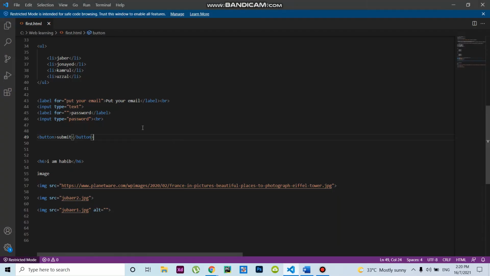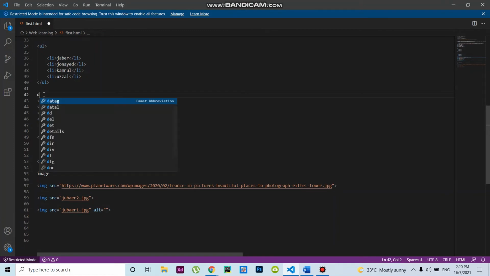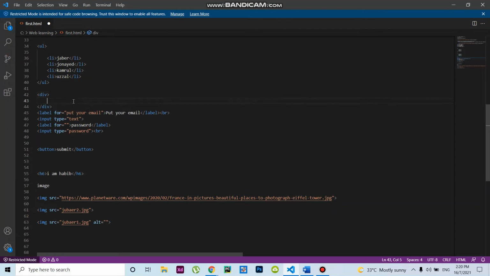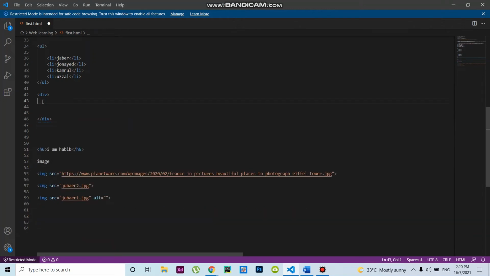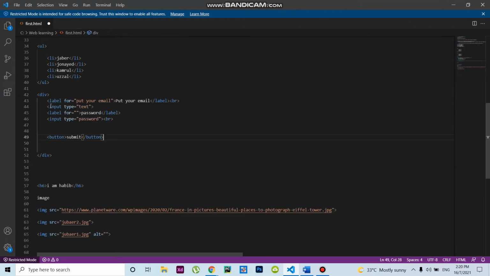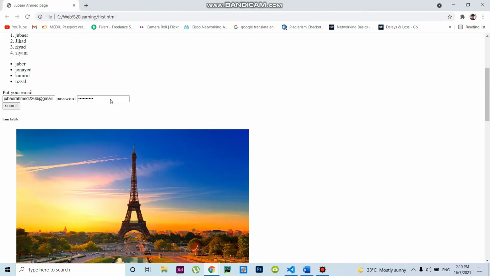After that, I will show how to add the div here. Suppose here I write div, D I V. Then I click here. Then I copy all the pattern here and put it. Okay, Control S. After that I go to the website and click, and this one came.